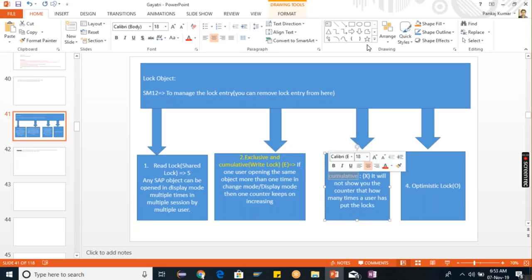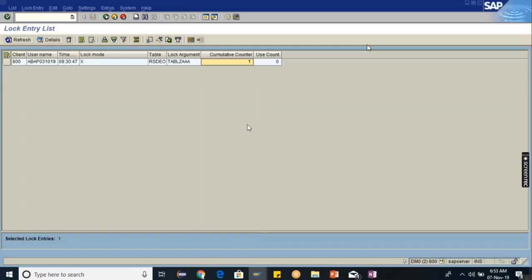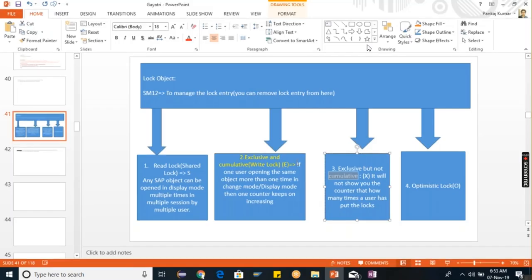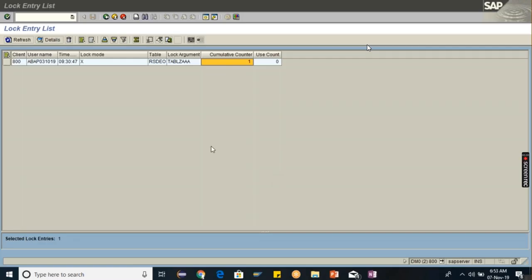It's not getting cumulated. And there will be an example I will be showing you, where you can see that this cumulative counter will keep on increasing. So when will that come? When we supply this lock E, when we use this lock mode, exclusive and cumulative, then it will keep on increasing.